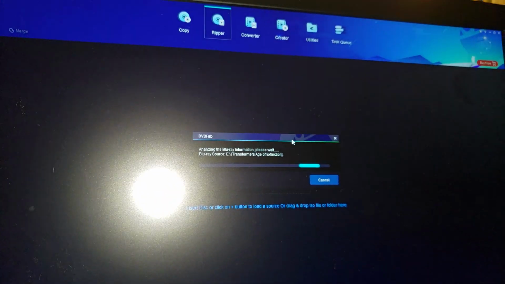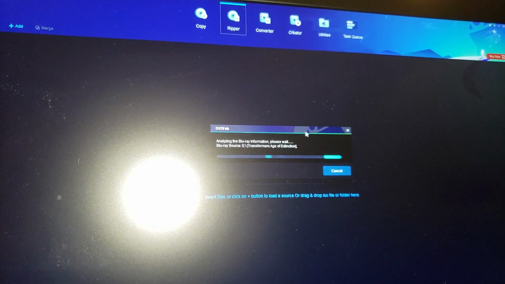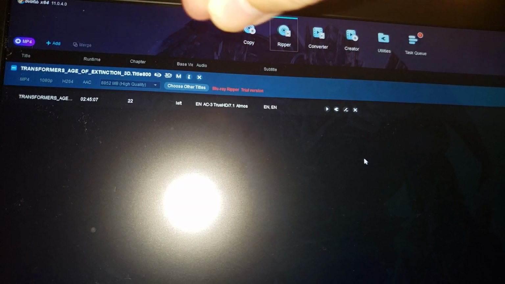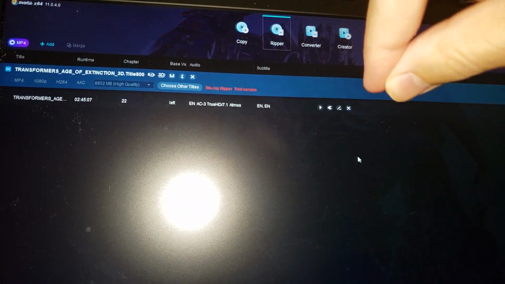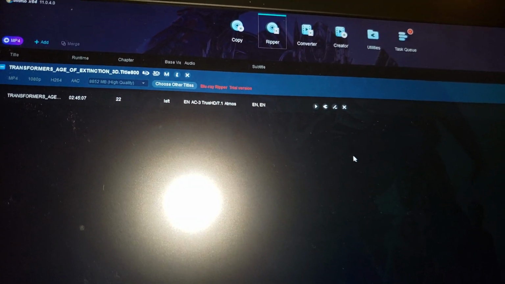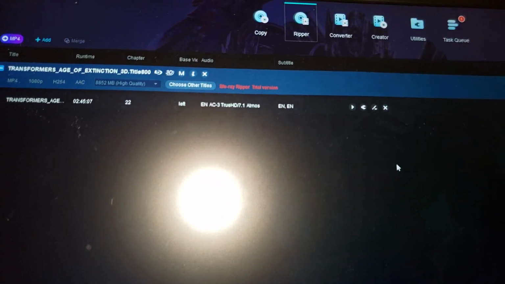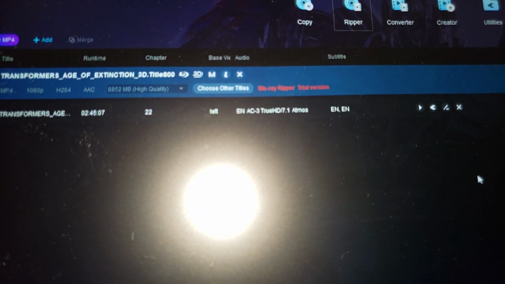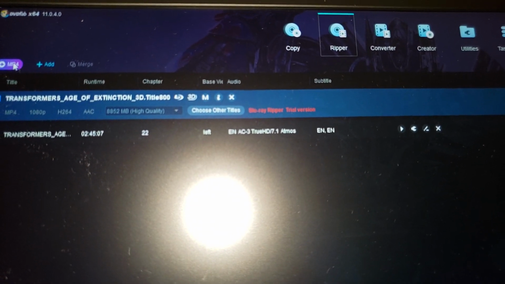Now, I'm going to show you the most important part that you need to do once this is processed. All right, so there it is. It scanned the movie to make sure it's a legal copy and all that. You can see it right here, Transformers Age of Extinction, Blu-ray disc 3D. Now here's the important part. If you want this movie to be side by side, this is the most important part. Don't use MP4. Go over here and select MKV.